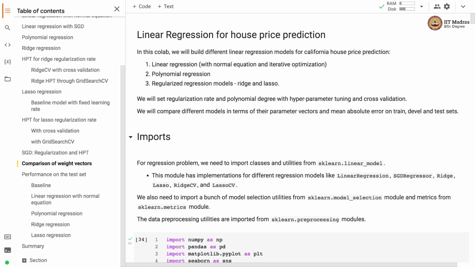Specifically, we'll build a linear regression model with normal equation and iterative optimization. Then we'll go on implementing polynomial regression, followed by regularized regression models using Ridge and Lasso regression. We will set the regularization rate and polynomial degree with hyperparameter tuning and cross-validation. Finally, we'll compare different models in terms of their parameter vectors and mean absolute errors on the train, development set and the test sets.